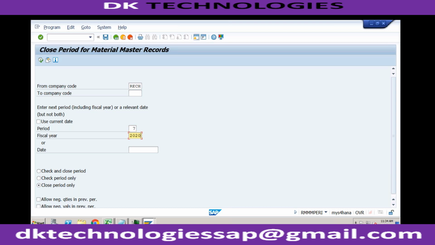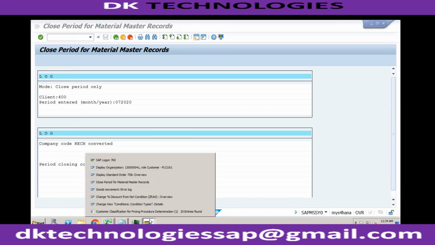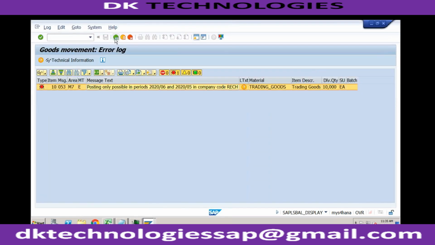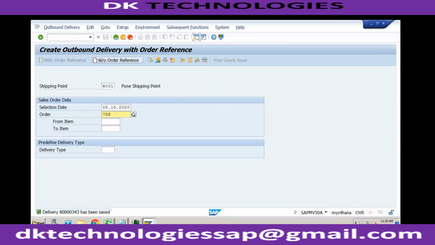We want to open it. Right? Let's try to execute. And you can see period closing has been completed, which means now the system will allow us to post in the 7th month. So again, I'll go to my delivery, come out, and try to do PGI once again. Okay, so you can see post goods issue has been performed.